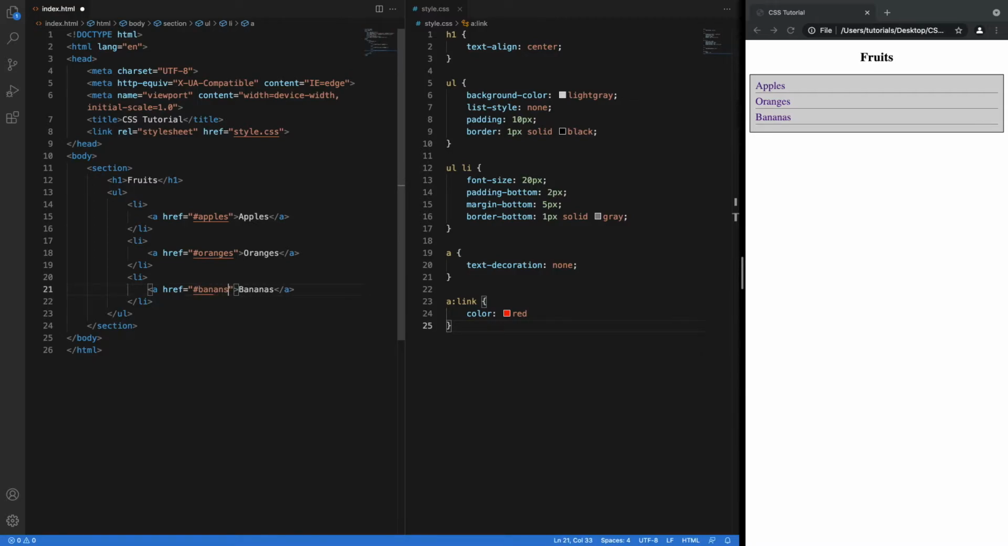And notice how things will differ. So as soon as I refresh the page and click on apples again, only apples will turn a different color because we clicked on it. So we visited a link. So we can also control the color of the visited links by using the visited pseudo-class.